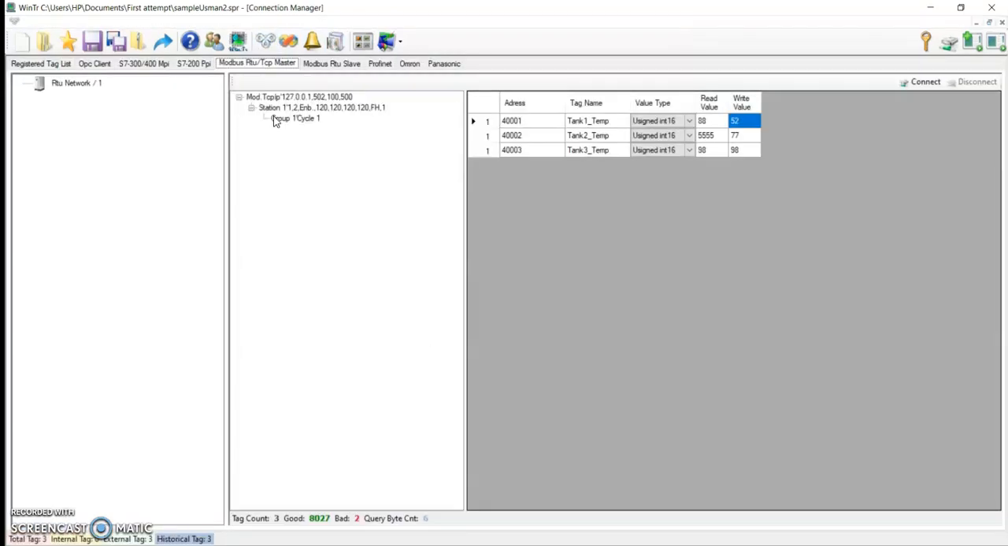In my connection manager, I have my MODBUS connection over there. I have my station defined and I have three tags which are defined over here, which are tank temperature 1, 2, and 3, right?